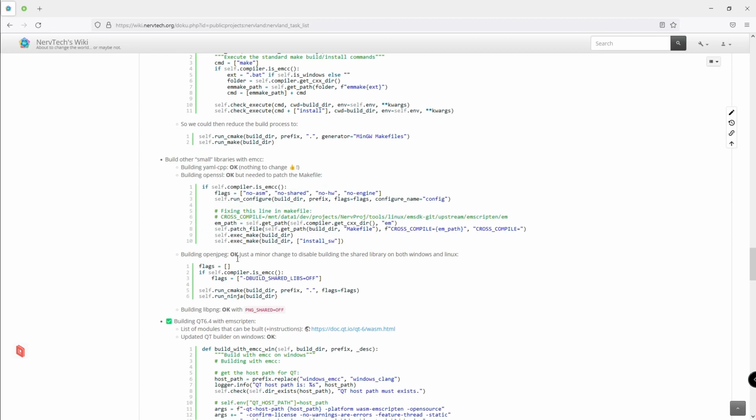For OpenJPEG, minor change to avoid building the shared library. So you just disable the building and that's it. LibPNG, you need to do the same thing. PNG shared set to off.